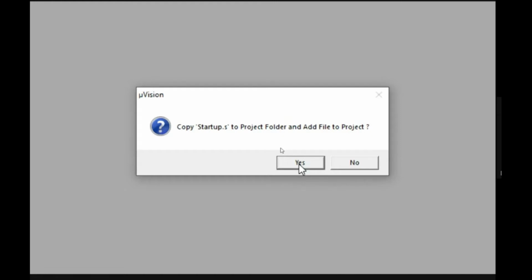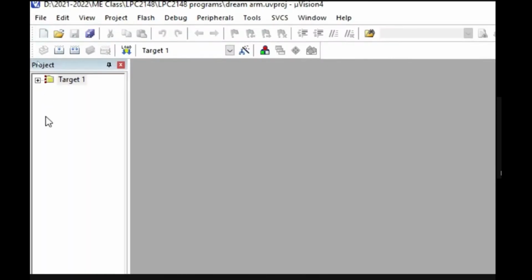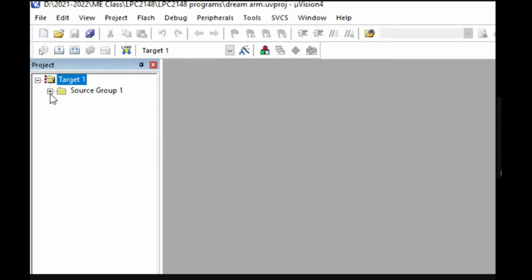Yes, we have to give yes. Once we give yes, in the top left corner in the project window, there will be a new folder called Target 1. If you click that plus mark, something like Source Group 1 will come. And again, if you click the plus mark, the startup.s file is there.